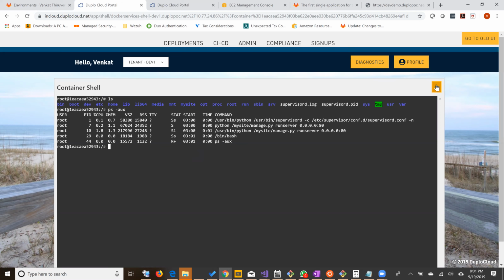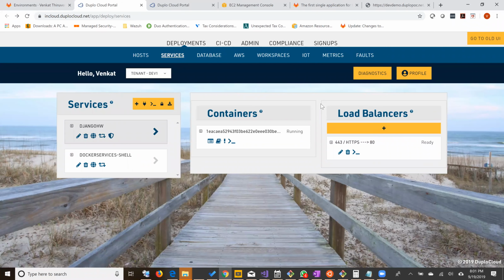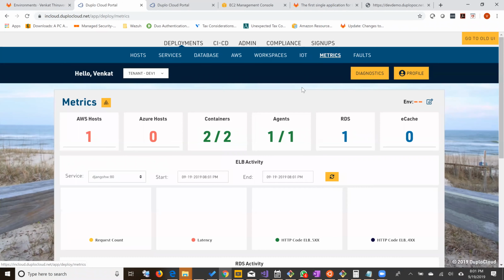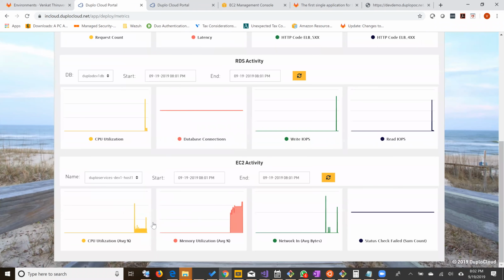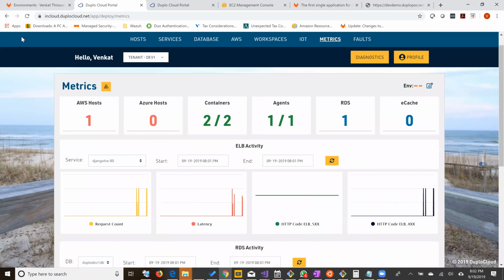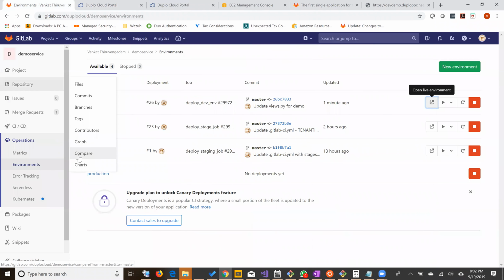Now, let's say you want to look at the cloud native monitoring. What you want is to look at the metrics, like what's going on with my application and stuff. So you can come over here, click on the metrics, and you'll get a bunch of metrics. Like these are your ELB metrics, your EC2 metrics, your database metrics, memory utilization, CPU utilization, and all that kind of stuff. So basically the idea is that all the features which are available and up to the mark, you would use over there.